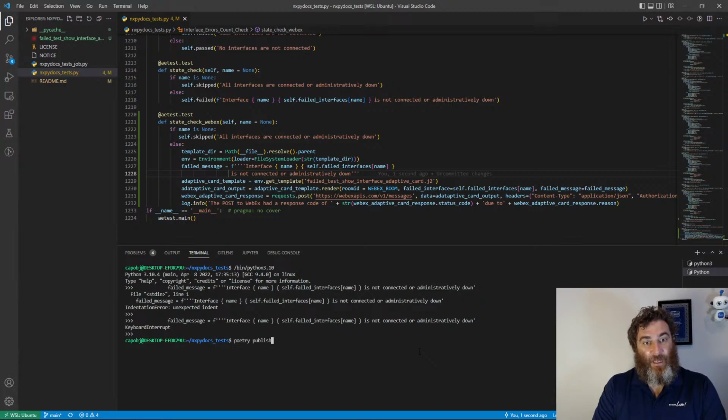Why type it out when I can up arrow 100 times? Oh, and because I went into the Python command line, I've got to reactivate my virtual environment. Don't tell me I lost the code. I did.